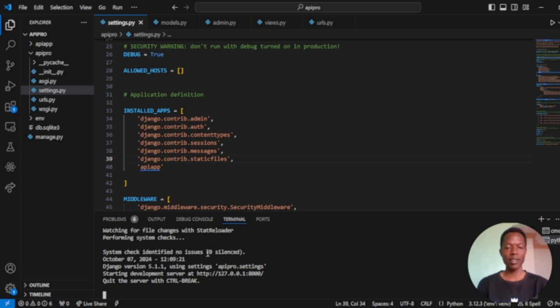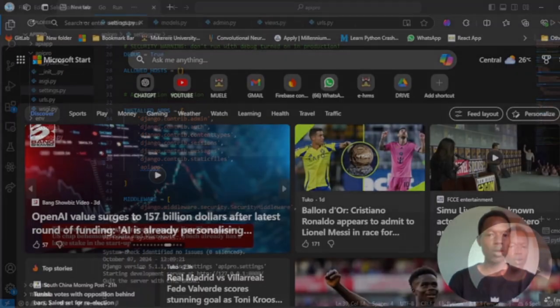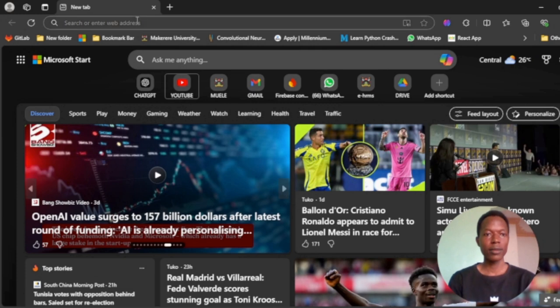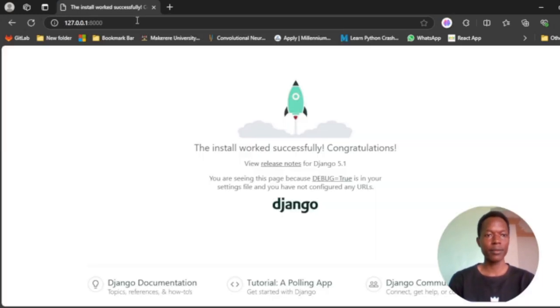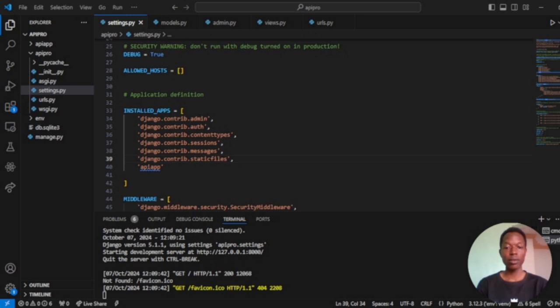If you are running this for the first time, you will definitely see some warnings here because of the migrations. I just need to get this URL, go to my browser, and paste the URL there. Obviously it's going to bring up the default page. When we go back to our VS Code, we've confirmed that everything is okay, so we can handle the remaining things.